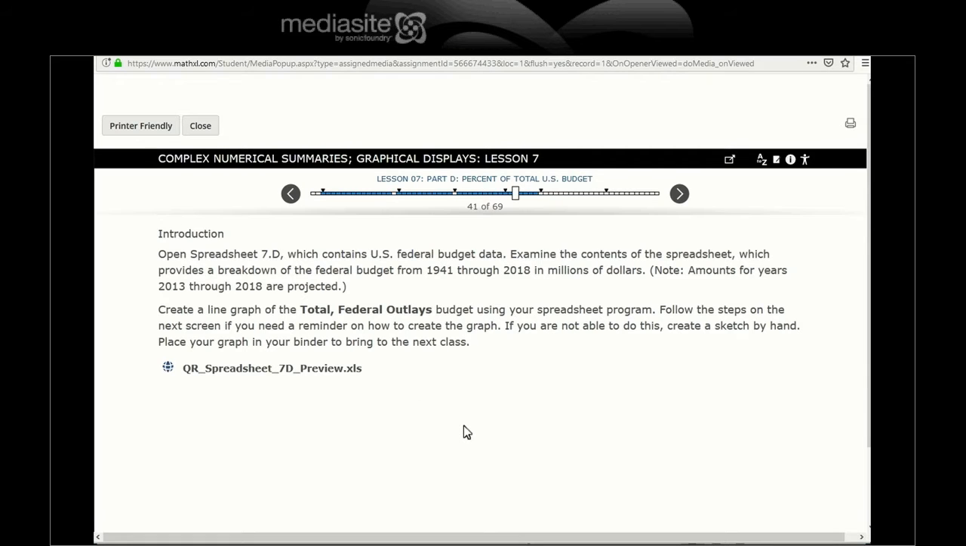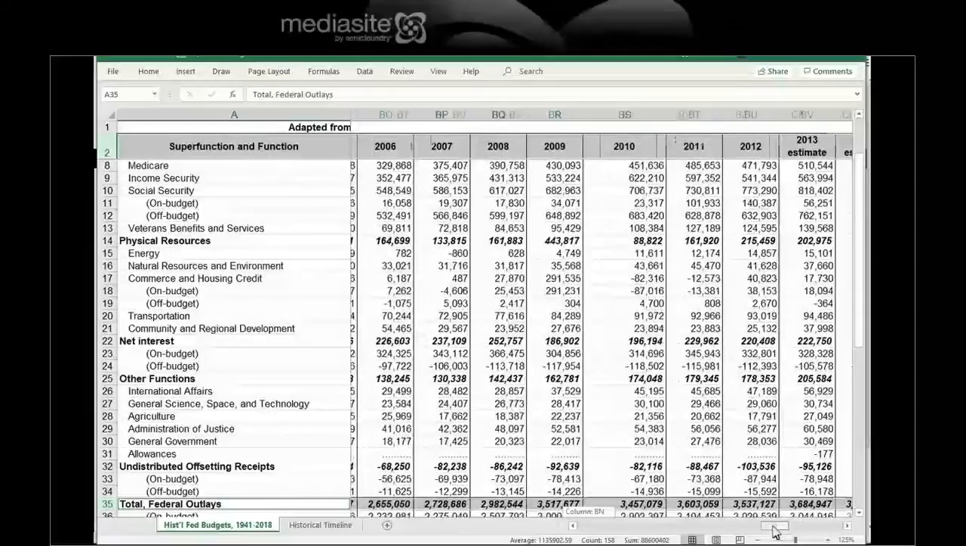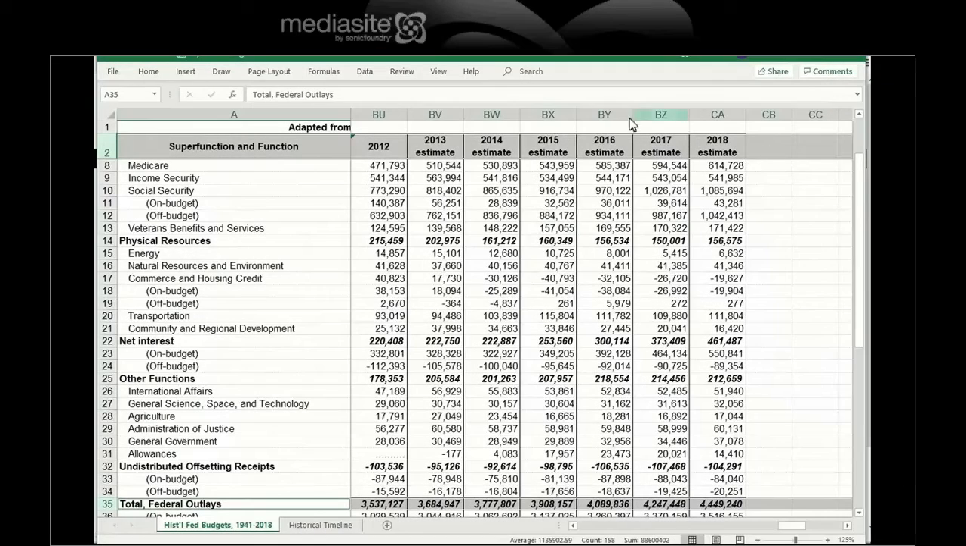Okay. Now again, 7D uses a spreadsheet of the U.S. federal budget from 1941 to 2018. Note the last 7 years are projected. And they want us here to create a line graph of total federal outlays budget using a spreadsheet program, which we use Excel. So total federal outlay. So click on here and this will come up. So again, 1941 through 18, with the last several years being estimates.